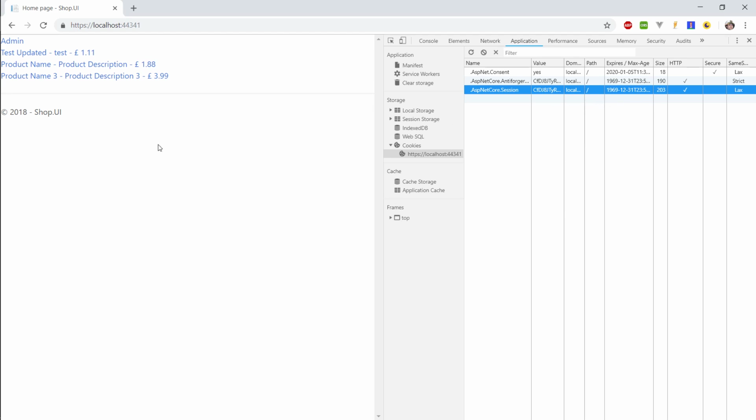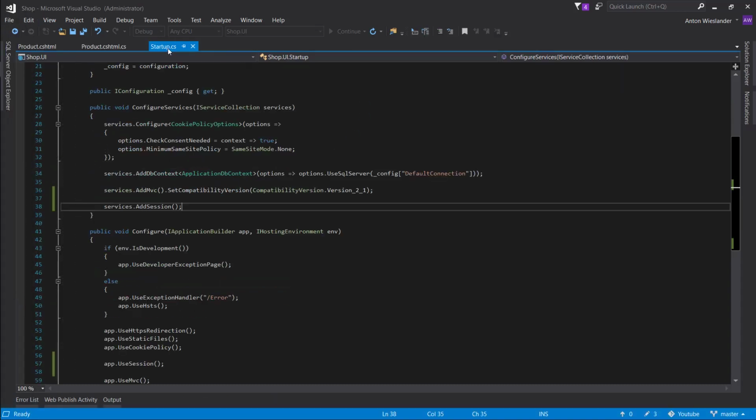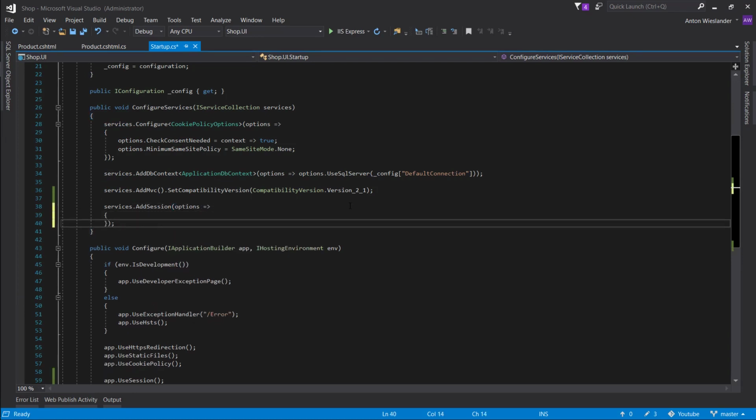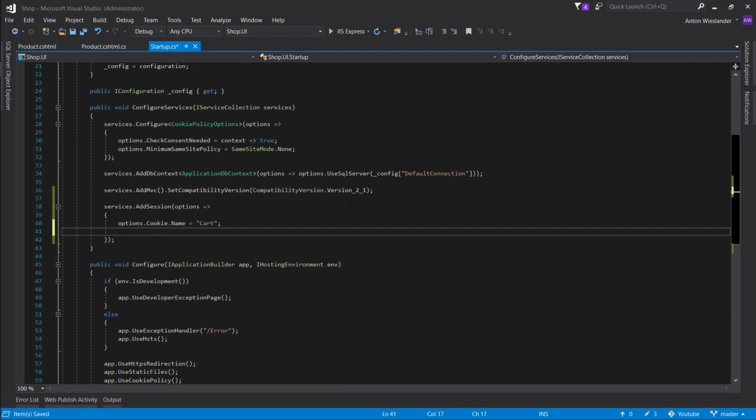Okay, so the way we will go about doing this is let's stop our application, go into our session, and let's add some options. Options, cookie, name. Let's give it a name of cart, because we're going to be using session to store our cart. Since we're not necessarily going to have a registered user, but we still want to know what the user that visited our site put in his cart if he comes back and buys it.